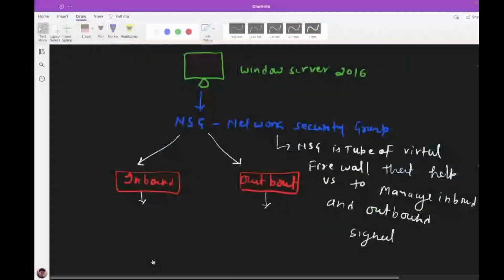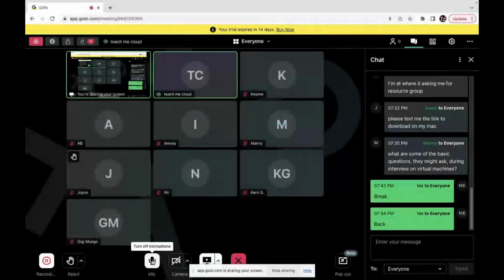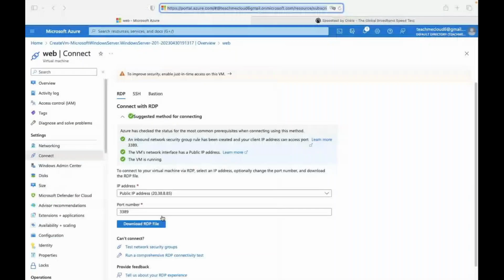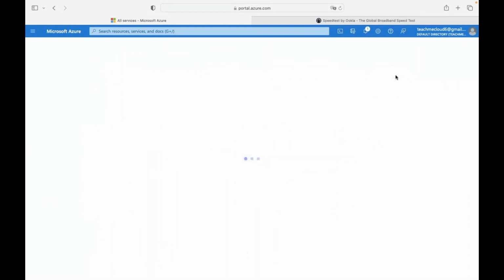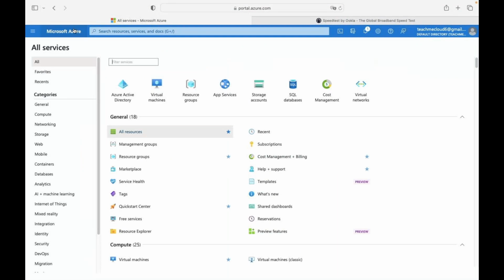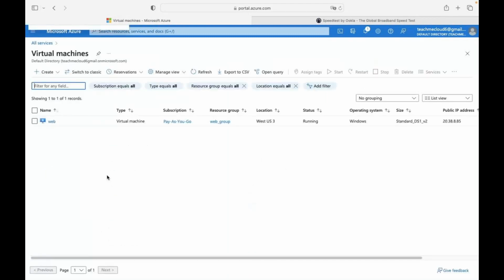We are trying to understand the concept of network security group. So let me show you how network security group features are added to our virtual machine. To manage the virtual machines with NSG, open our VM's properties that we created. Select more services, find the option called compute, and then click virtual machines. See the web virtual machine that we created, just click here.